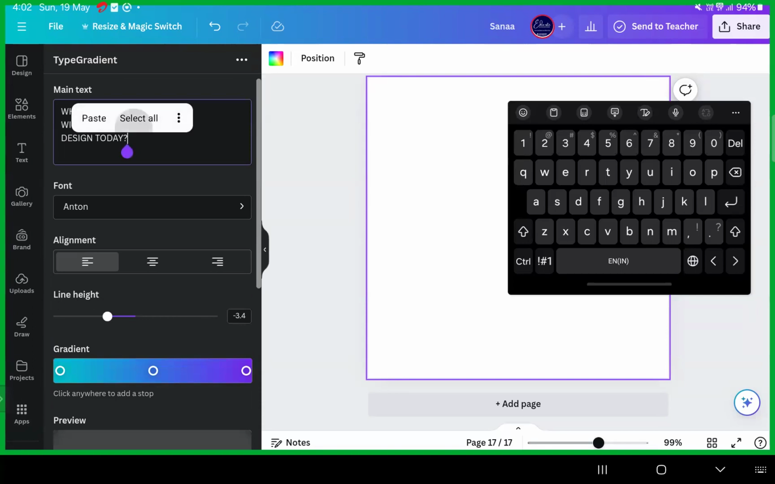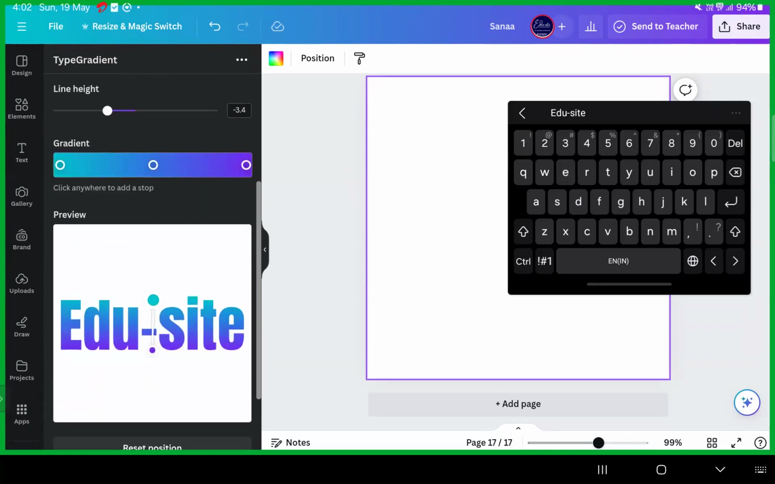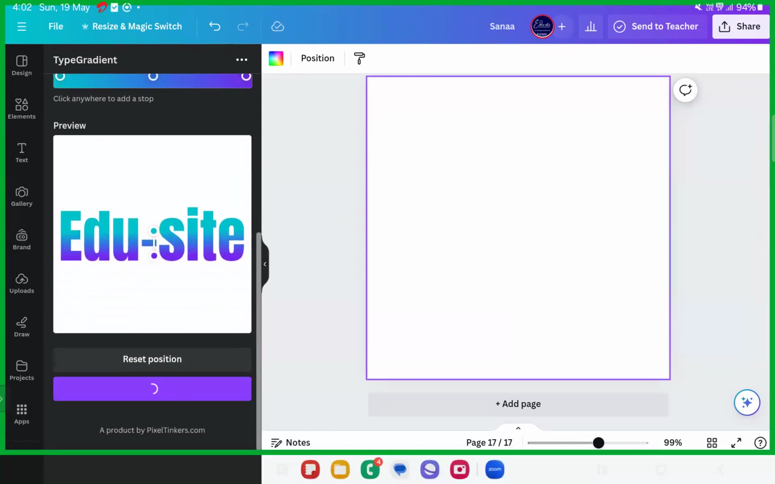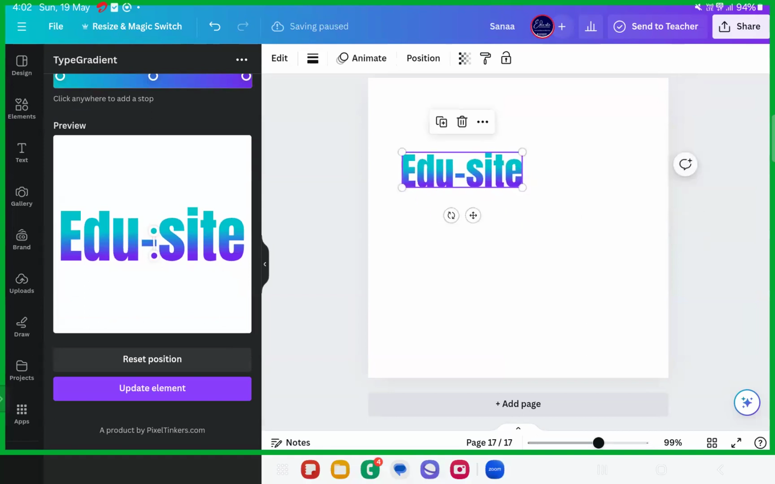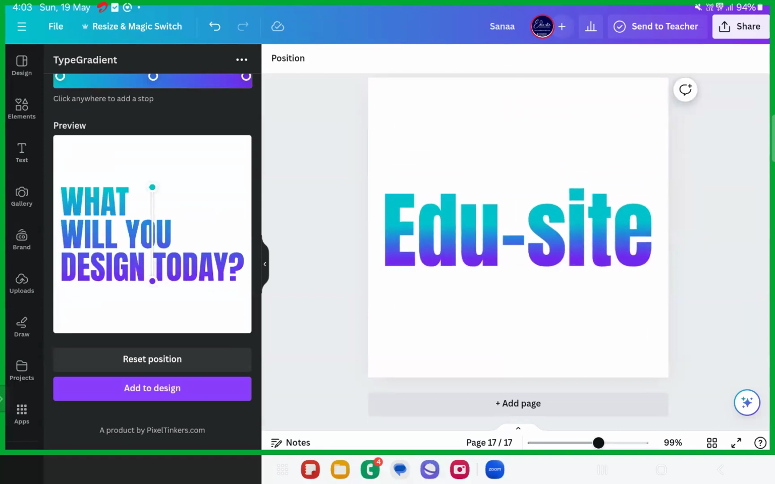Select all. See here, you can apply it in different gradient formats. If you want to apply 10 gradients for this text, you can apply it in whatever ways you want. You can just make use of this one and click on add to design. See in this way. Or dear sisters and brothers, probably some of you want to make it in this way.